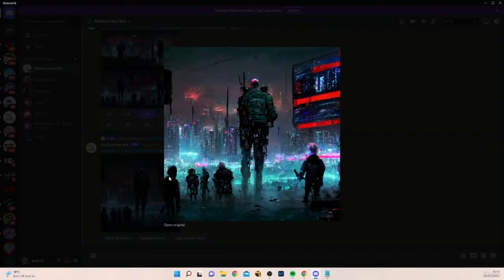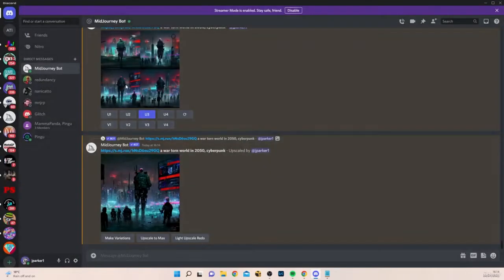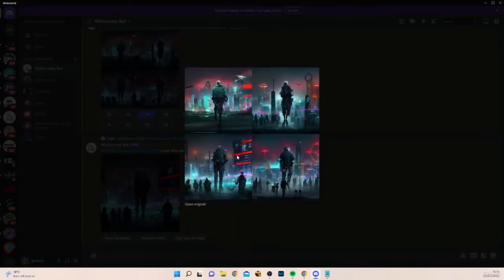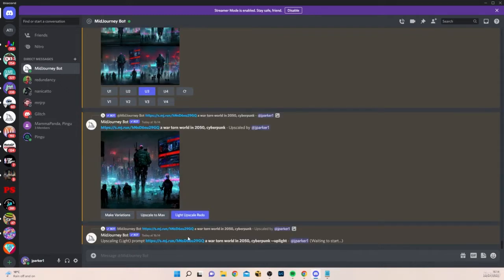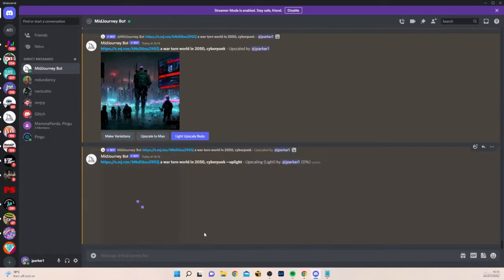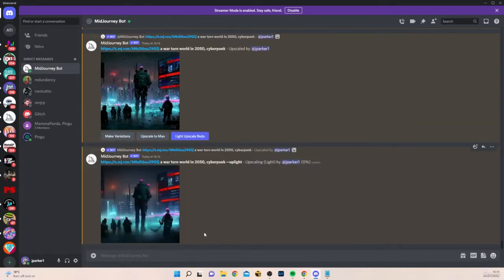Okay, so we're done. As you can see, it's overly detailed for me. If we compare this to this, it's hard to see, but this one's a lot smoother. This is a common thing, so they've given us this option here called light upscale redo. We can make further variations based upon this upscale version, or upscale it to maximum, but first I'm going to do a light upscale redo. This is going to redo the upscaling, but lessen that detail.